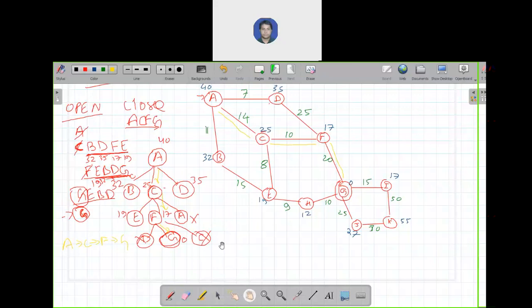Okay, so how much cost will it take? You can see the actual cost: from A to C is 14. From C to F it will take 10, and F to G it will take 20. So the total cost is 20 plus 10, 30, plus 14, 44. It will take 44 cost from start state to goal state. Okay, this is the solution.